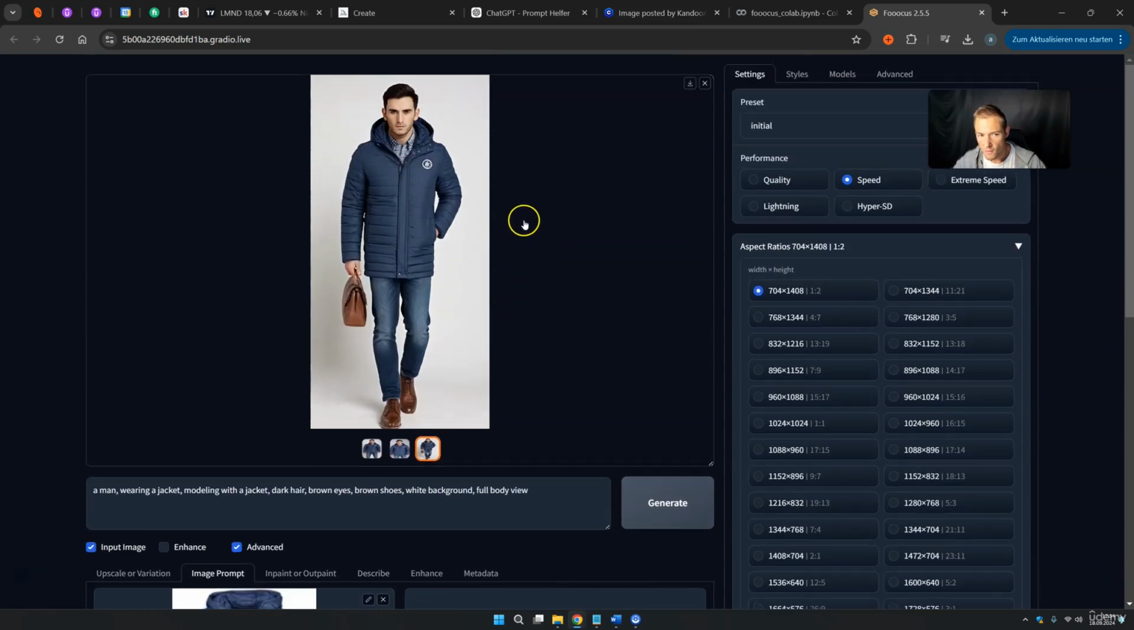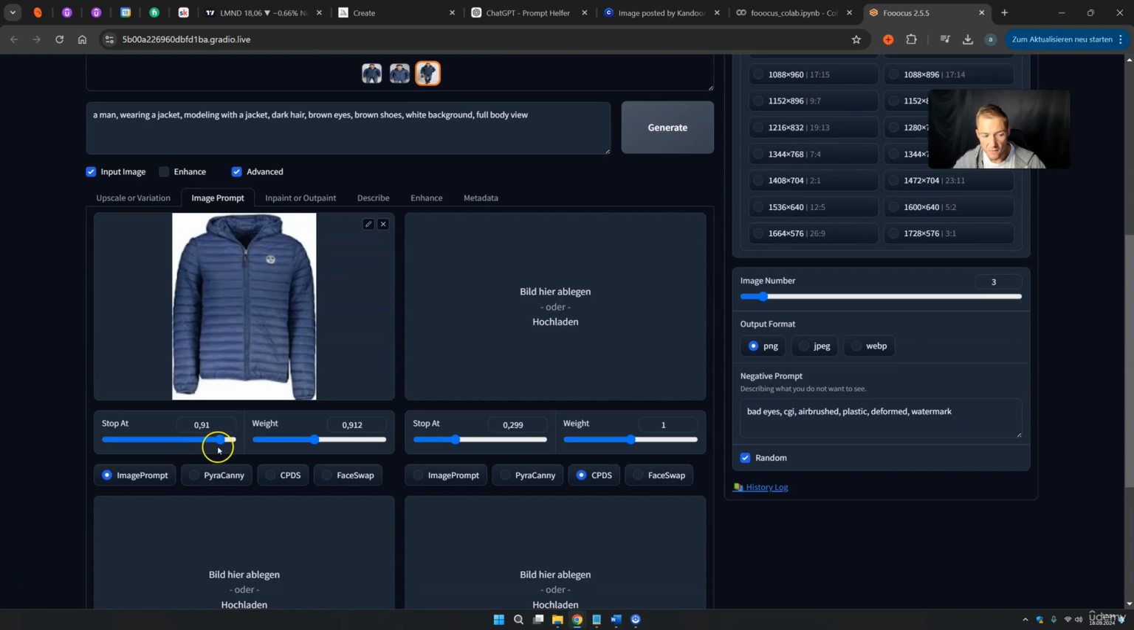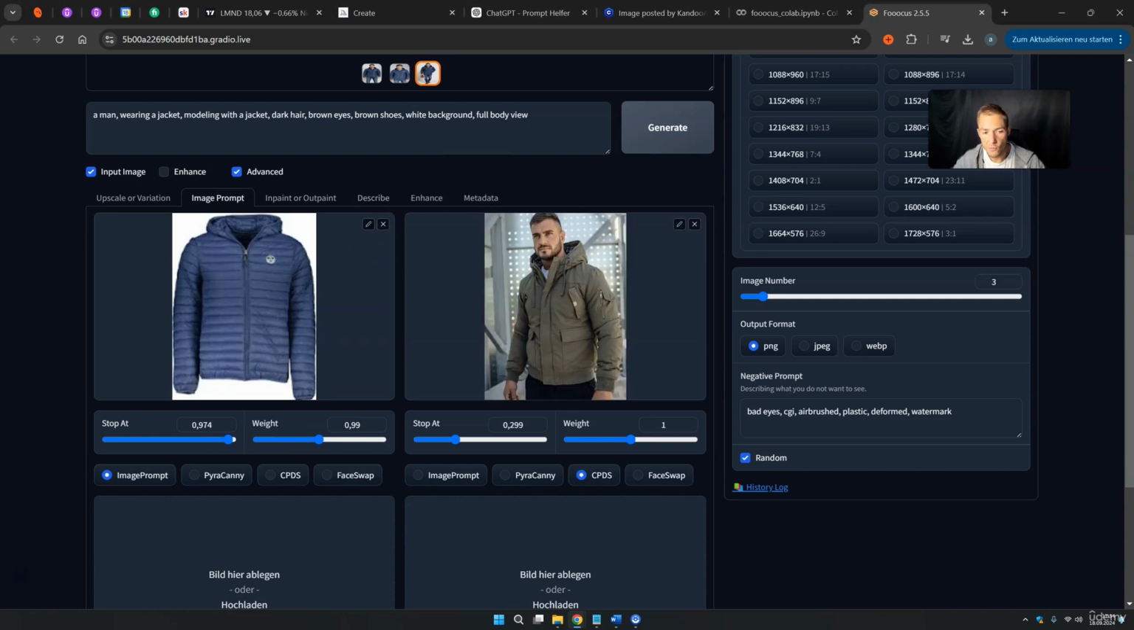So the logo is the only thing that is not perfect, and we can still increase the stop at, we can still increase the weight. Let's just make one last try with the stop at 0.97 and the weight at 0.99. I think now we get it. But we want to combine it with two things. Let's just throw him down here.